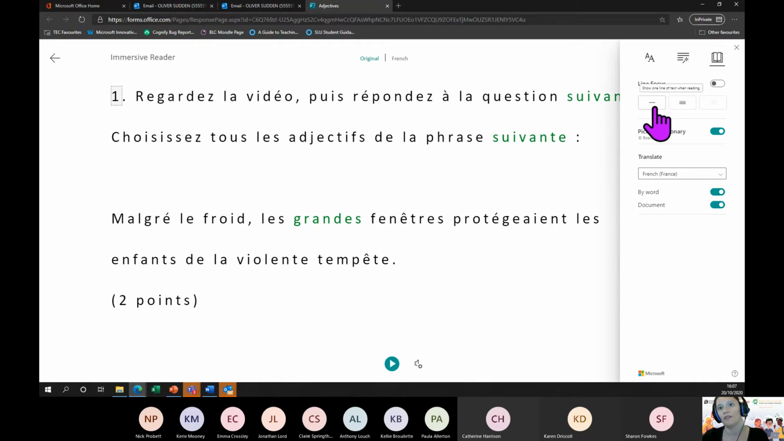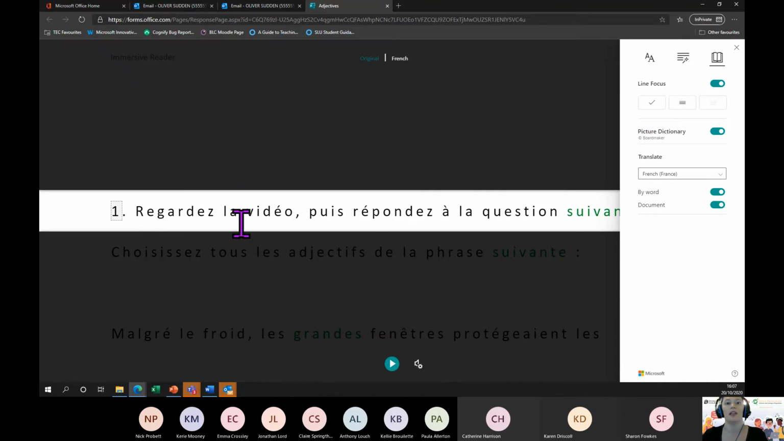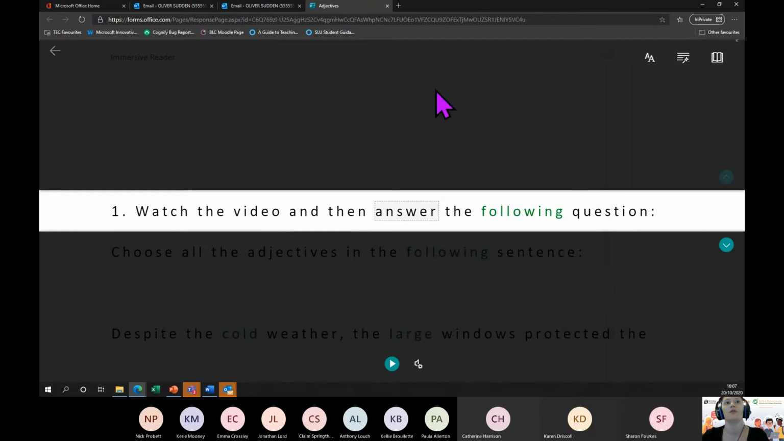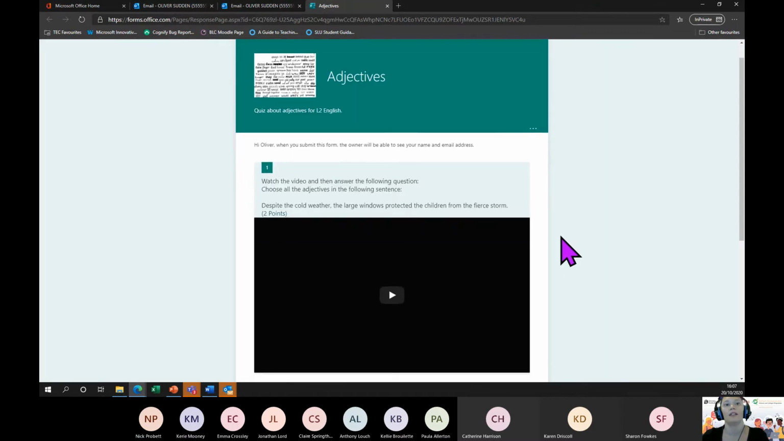You also have this option called line focus as well, so that basically it's a bit like when you put a ruler onto a line, and it basically focuses on a line at a time. Okay, so that's a really cool tool that's in Forms. I'm just going to come out of it by going back. There we go. I'm just going to answer the questions.